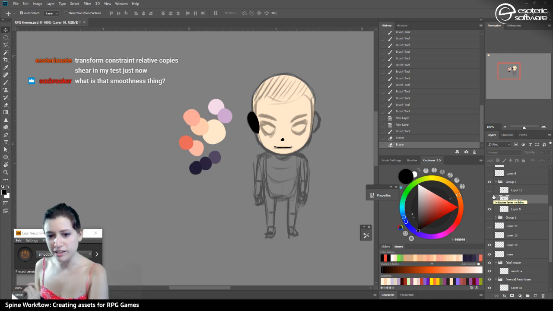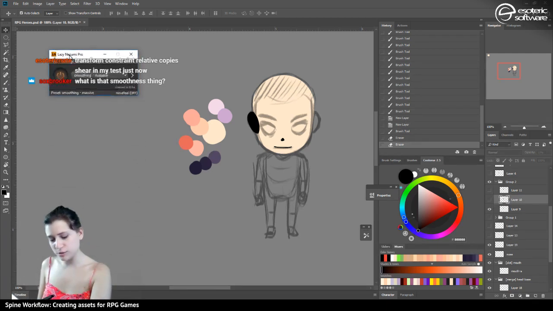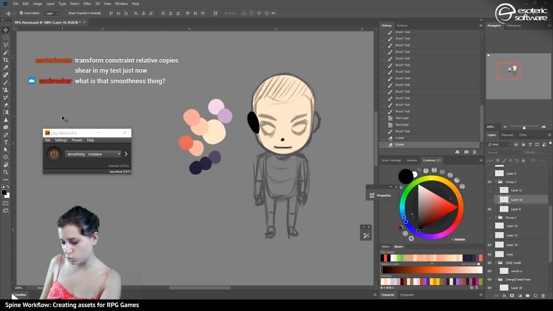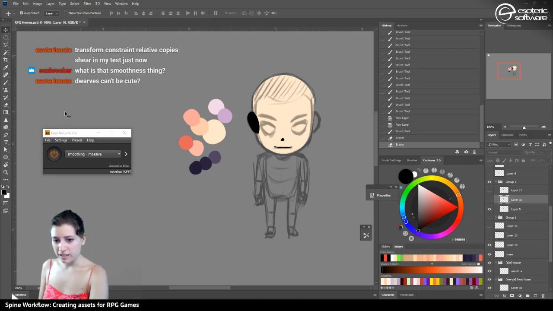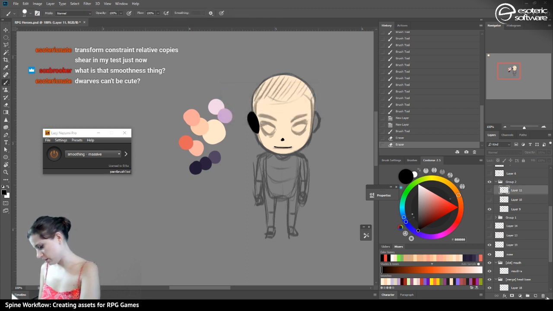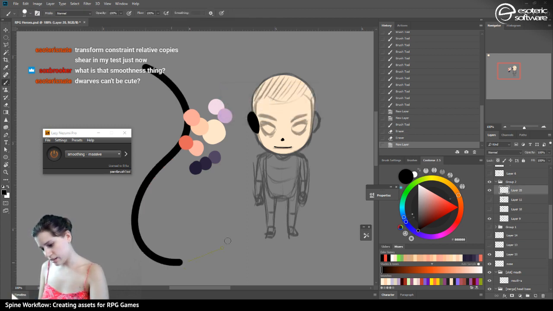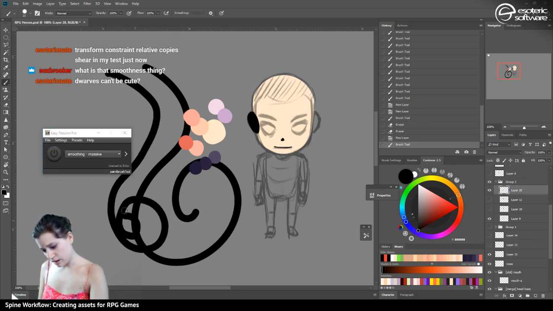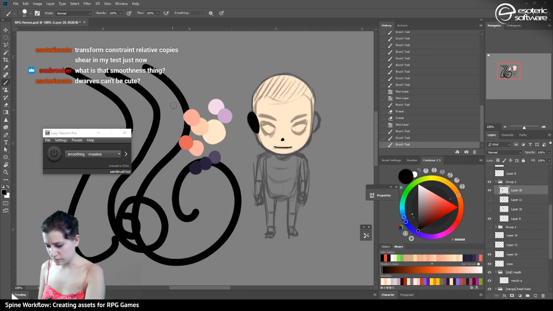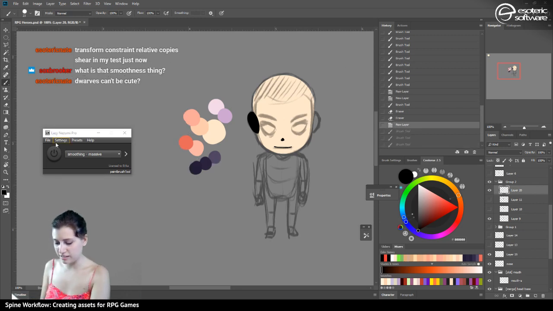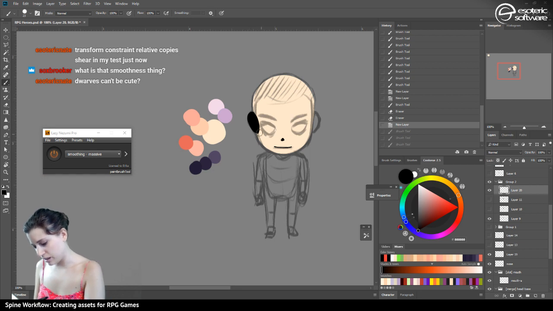What is that smoothness thing? Ah, that's Lazy Nezumi. It's a tool that you can use in Photoshop or whatever you want, even Paint, and it makes everything super smooth. I'll show you like this. Well, when I don't use it, it's lamer, so it makes it so that I don't have to redraw the same thing over and over again, but it's already nice and clean.